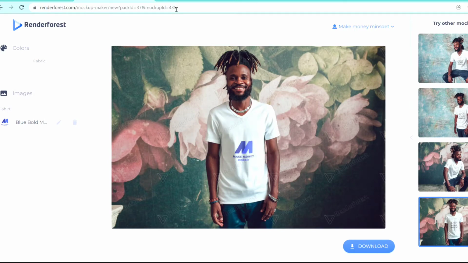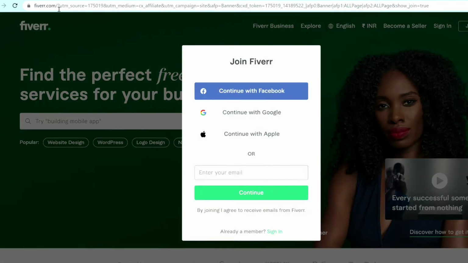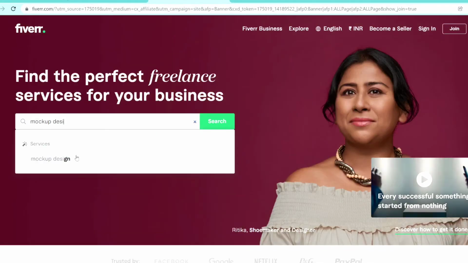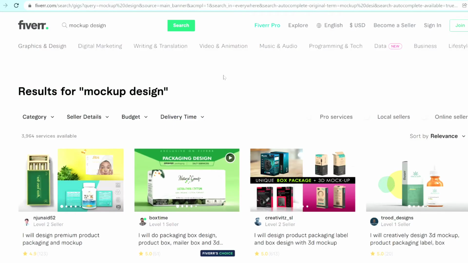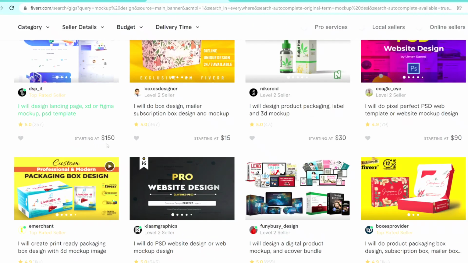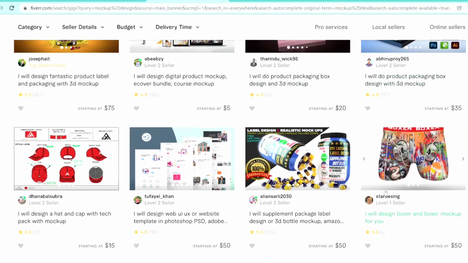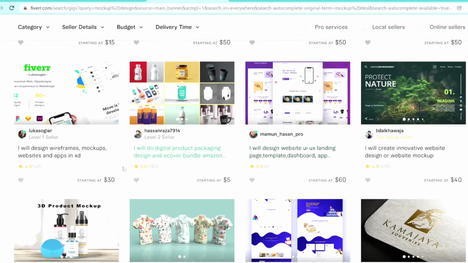Now, in the second step, I'll show you how to earn $50 by using the mockup design. I would like you to go to Fiverr.com and type in mockup design. You'll see all of these different people who are making money. For example, this guy's willing to pay this amount of money for a mockup design. These guys are bidding for this amount of money, and it's probably going to go up, and so on and so forth.